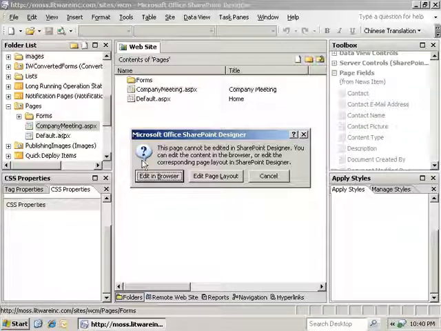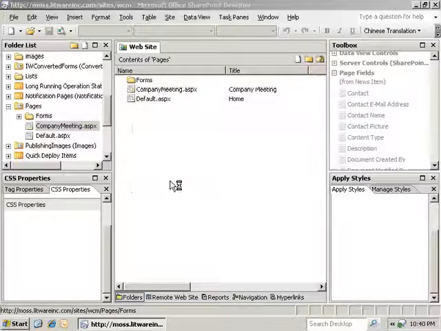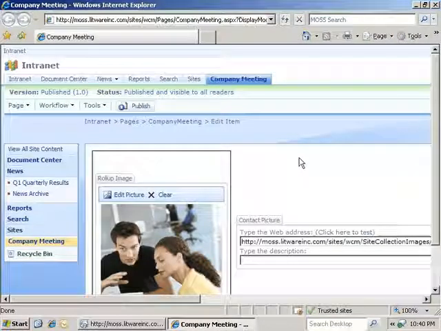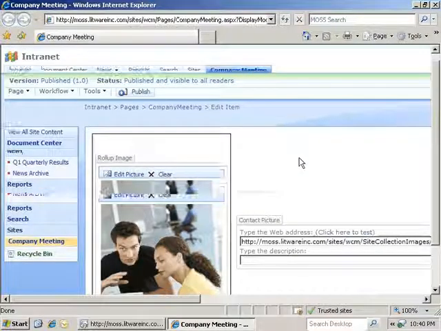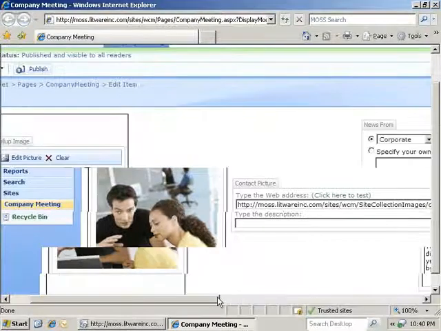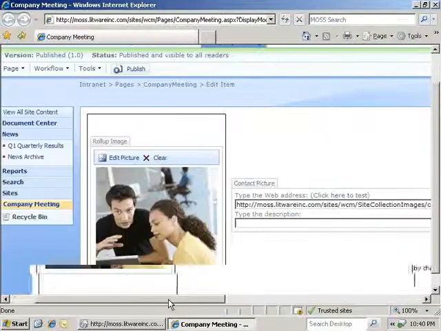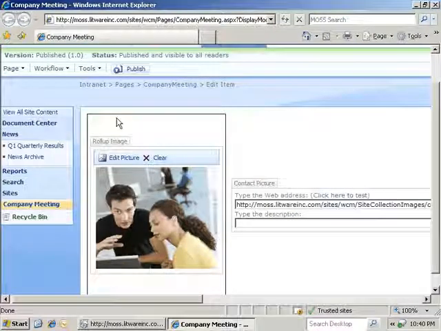In this case, why don't we go ahead and take a look at what that page actually looks like. So we'll go ahead and edit in the browser. We will go ahead and check it out. Now we can see that there's a roll-up picture, a URL to an image. Looks like everything is filled in. So it looks like the content is okay.